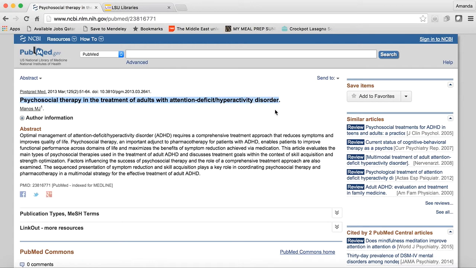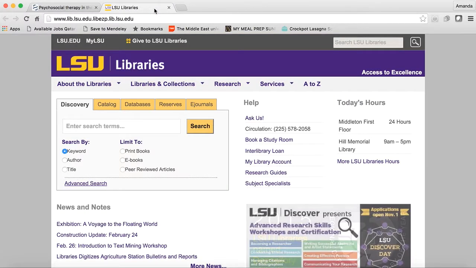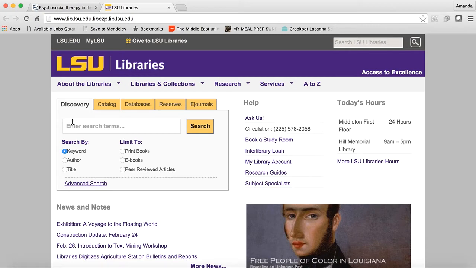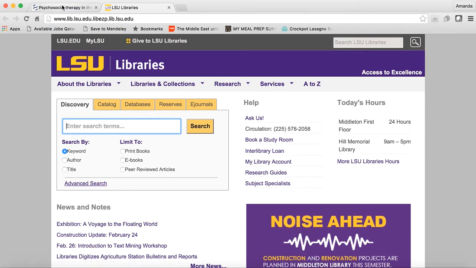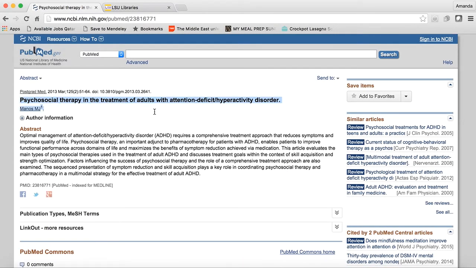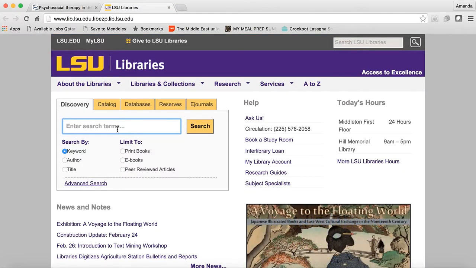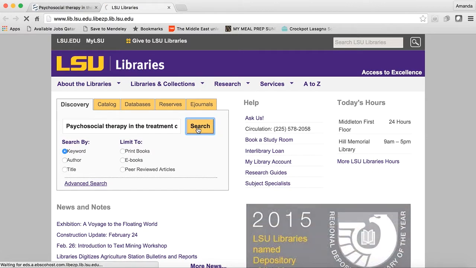So I'm going to go ahead and highlight that and copy that title, and I'm going to click on LSU Libraries tab, which remember you would type in lib.lsu.edu. And in this Discovery tab right here, Discovery is a tool that searches our catalog and also many of our databases at the same time. I can just paste that title in here. Doesn't look like it's working quite right. Let me make sure I've copied it. There we go. Perfect. And then I'm going to go ahead and press search.